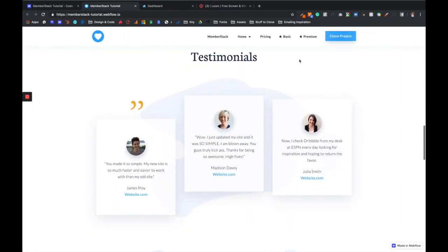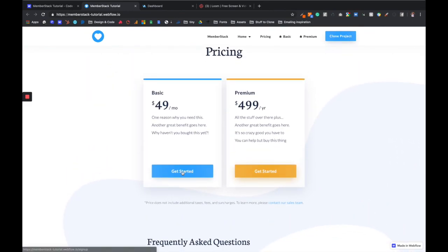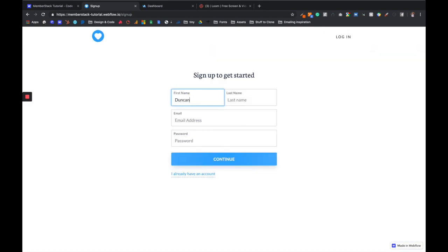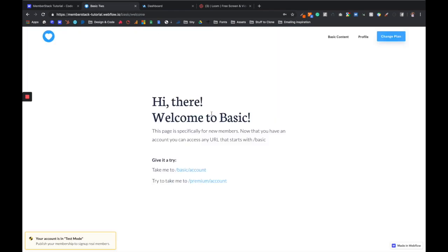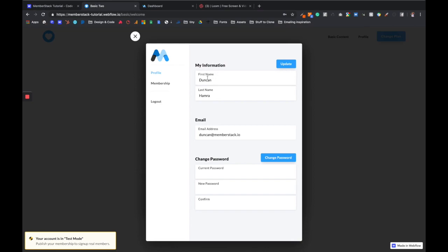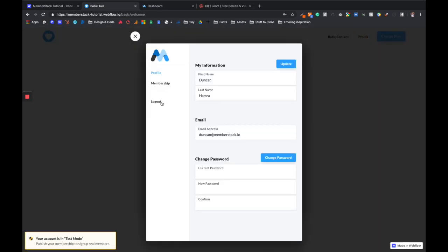So here we are. Just a few minutes ago, this was just a regular Webflow site. Now, if I click on this plan and I enter some information here, and I click continue, I get a checkout modal. If I click confirm and pay, I get redirected to the basic page. Then we can see that I'm able to edit my profile, I can edit my name, and all of this is present, and all I had to do was add those attributes.